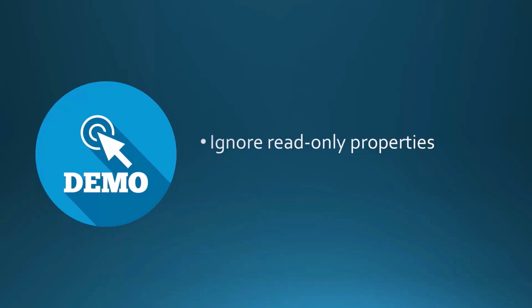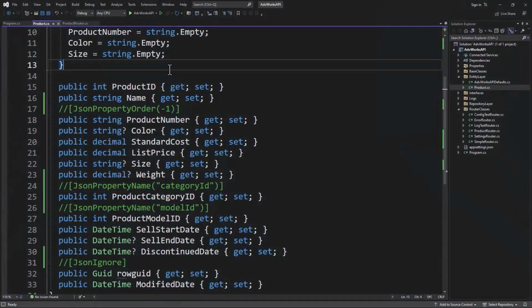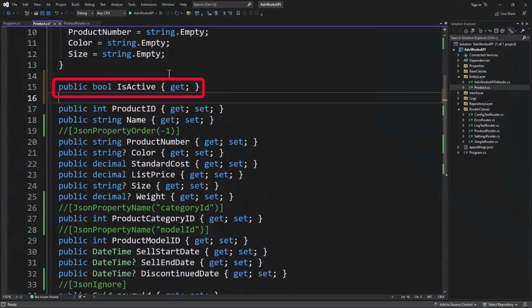You saw how you could add the JSON ignore attribute, but what if you wanted to ignore all read-only properties in all entity classes? Well, that is something that you can configure again. So let's take a look at how we ignore read-only properties. Let's add a property here in our product class called isActive, and we'll make it read-only by just adding the get with no set.